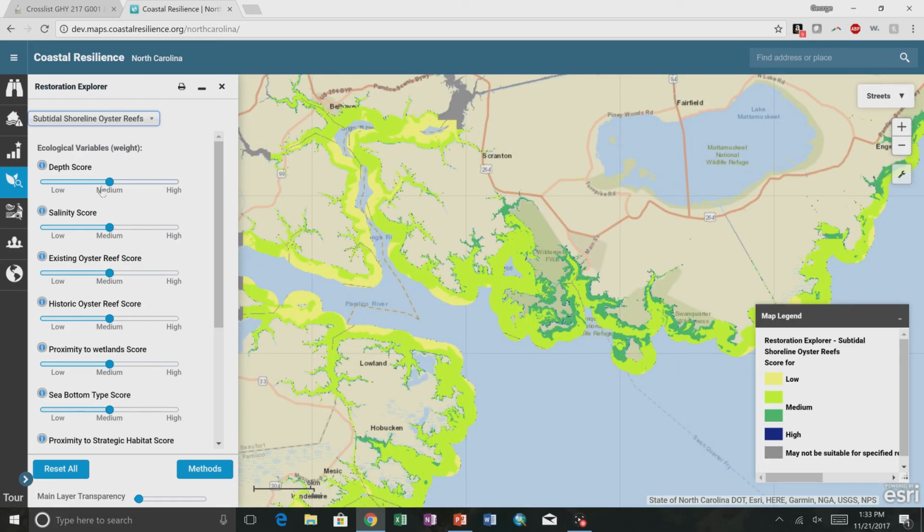So what happens is that for this oyster habitat map, there's a raster GIS layer that's driving this depth score, the salinity score, in other words the average salinity for the area, the existing oyster reef score. All of these are different GIS layers. And as I move these little slider bars, all I'm doing is changing the weight. So I'm multiplying the salinity score by a higher number.